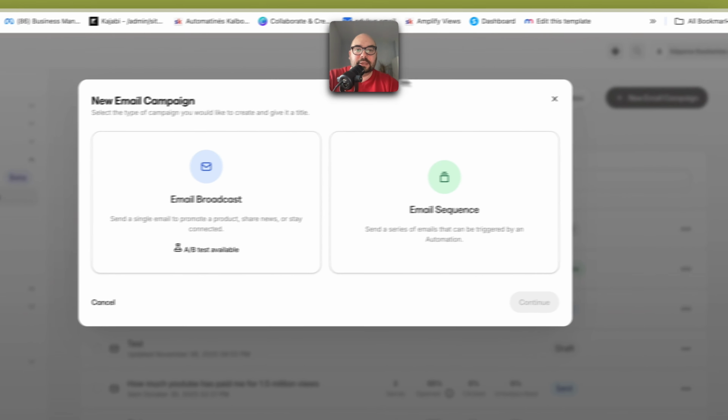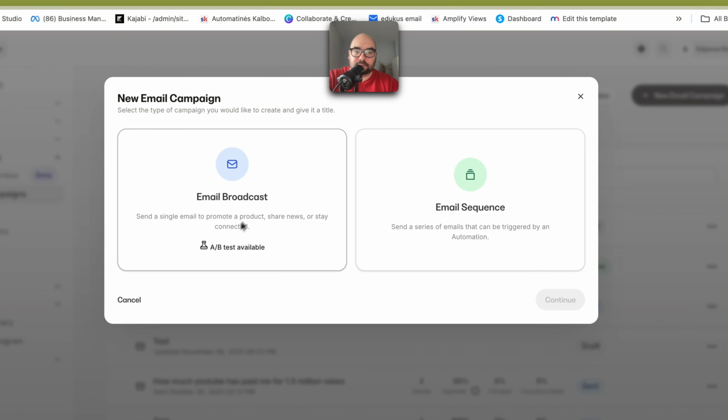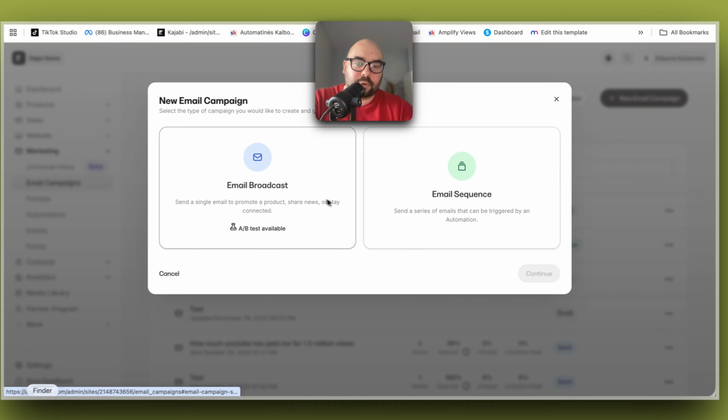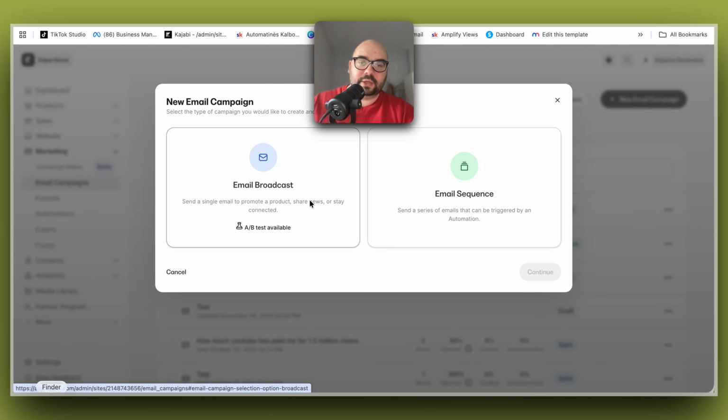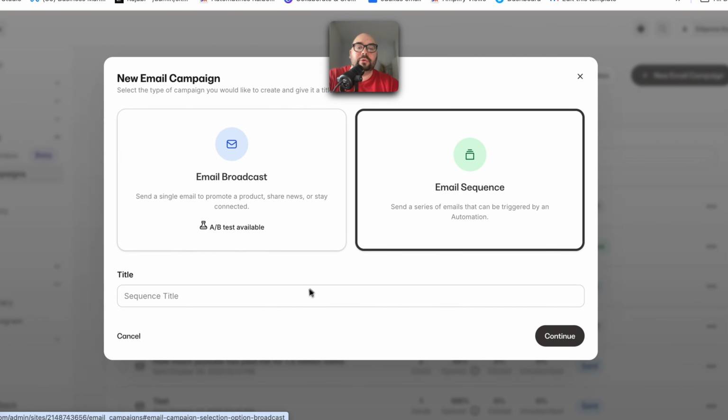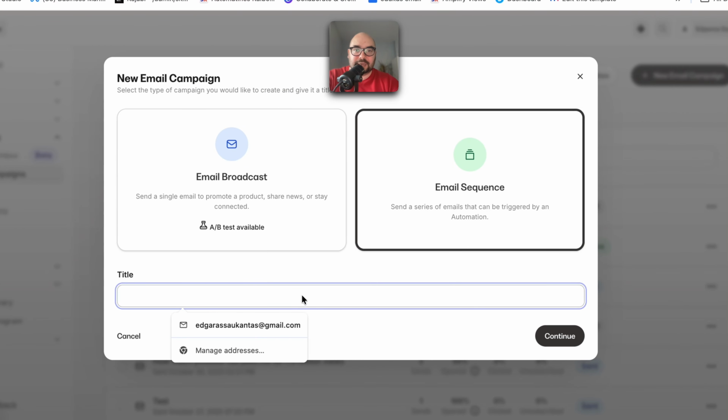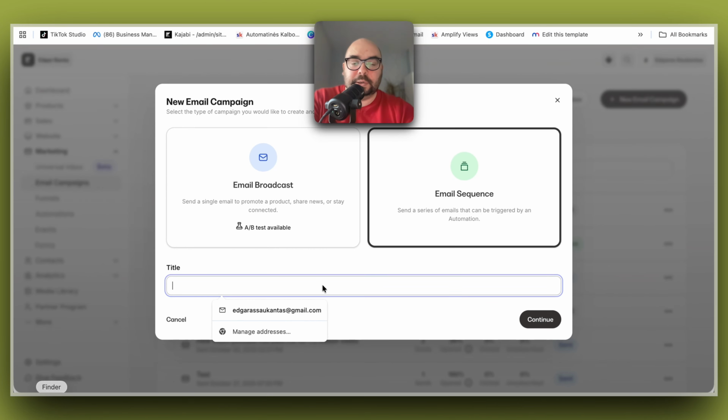You click on that, and now you can choose between an email broadcast and an email sequence. A broadcast is just a one-off email that you send to a particular segment of your list or your whole list if you want. But with an email sequence, you can create a series of emails that a person joins when they, for example, opt in. You can have many triggers for this, and I will show you how to do that.